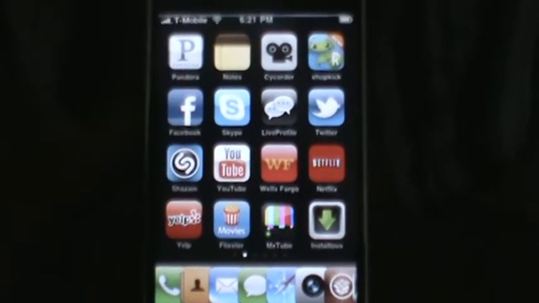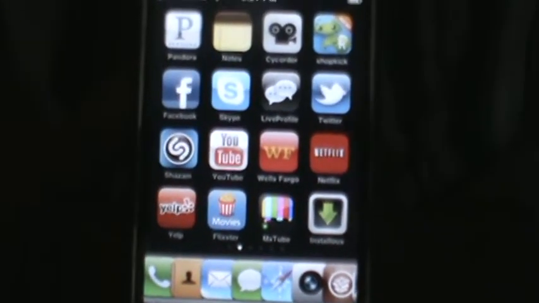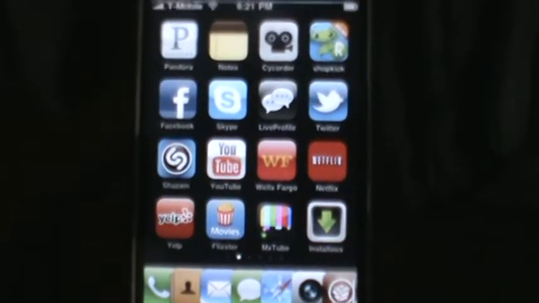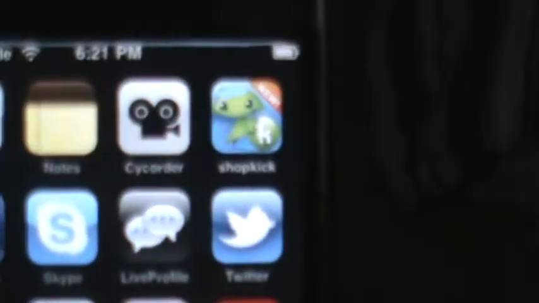Today I'm doing another app review, but this is a Cydia app. It's called Cycorder. Basically, what you can do with the iPhone is record straight from your iPhone. Say you have an iPhone 2G, which I have. You'll be able to record as long as you want with the iPhone that you cannot record.